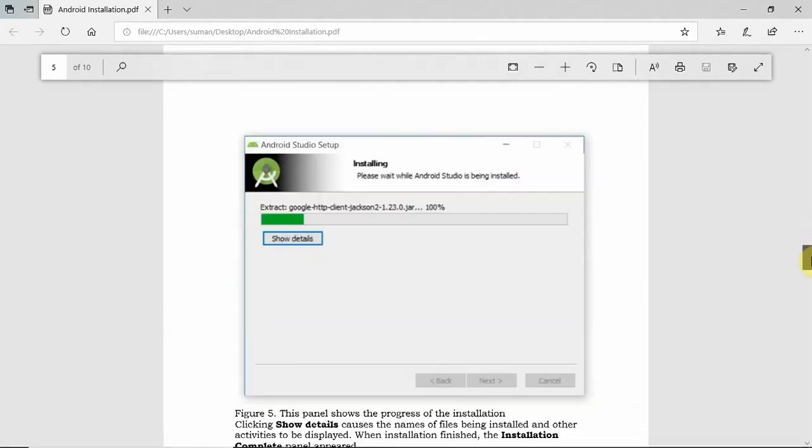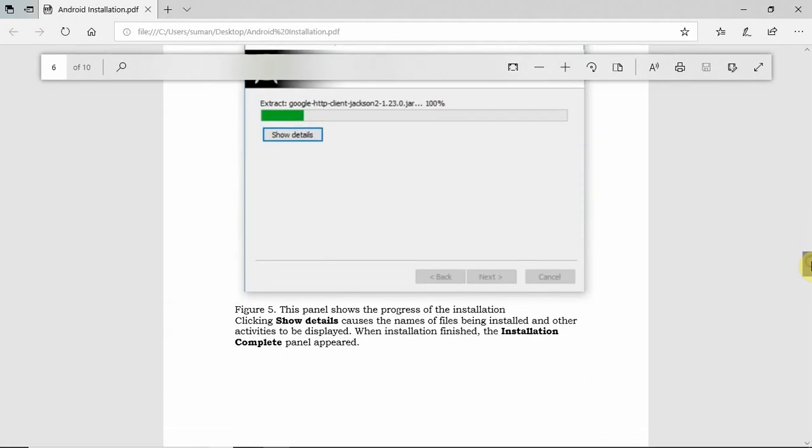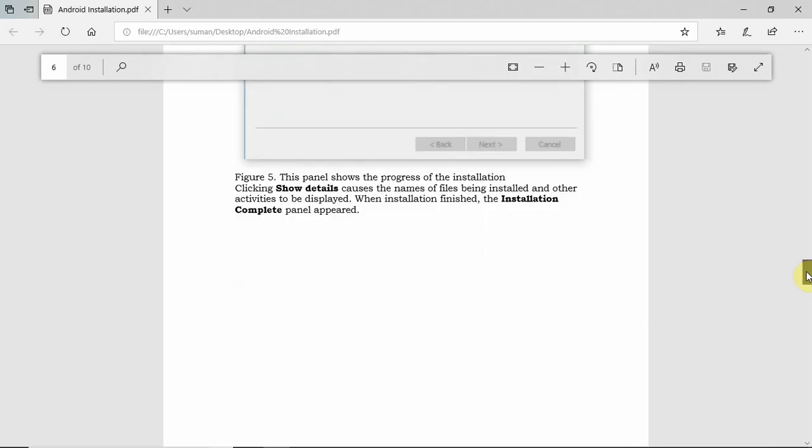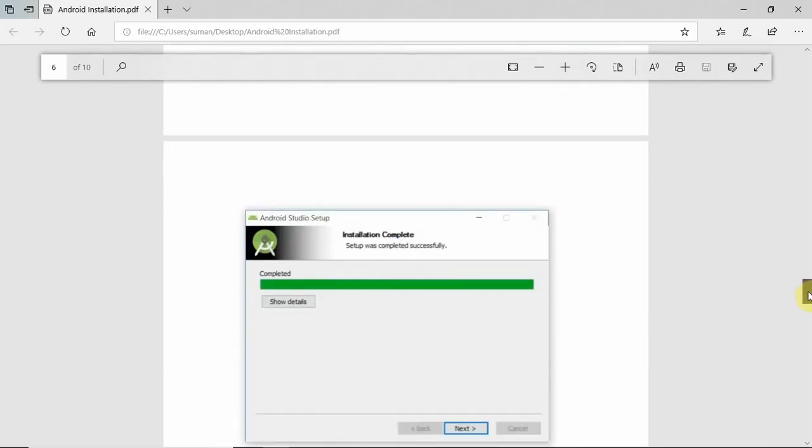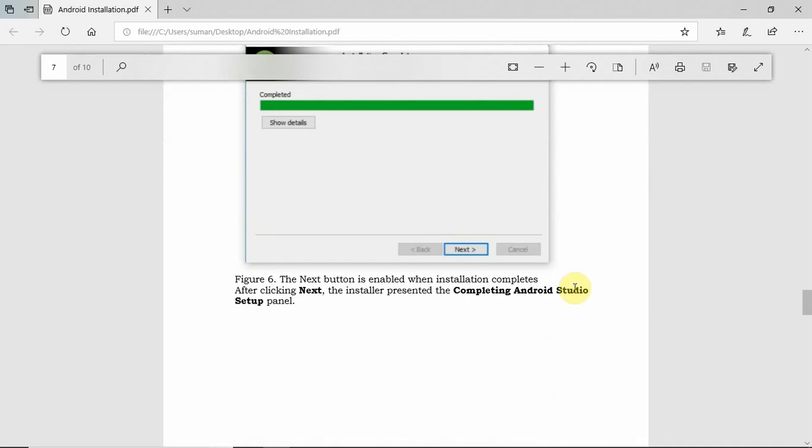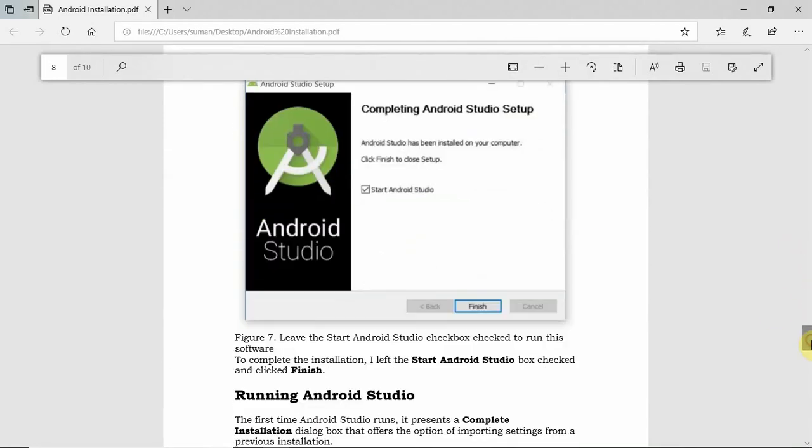It will install certain packages, and you can see the names of the files being installed as it keeps going, because there are lots of API files and image files which have to be installed to run a particular app. Once the installation is complete, it will give you a next button, so keep clicking it, and you will see completing Android Studio setup and a start Android Studio check mark, so finish it.